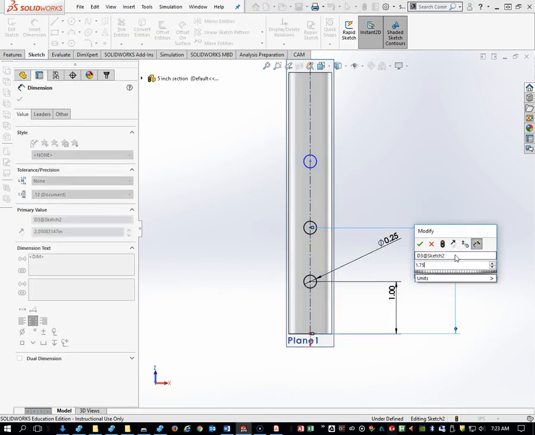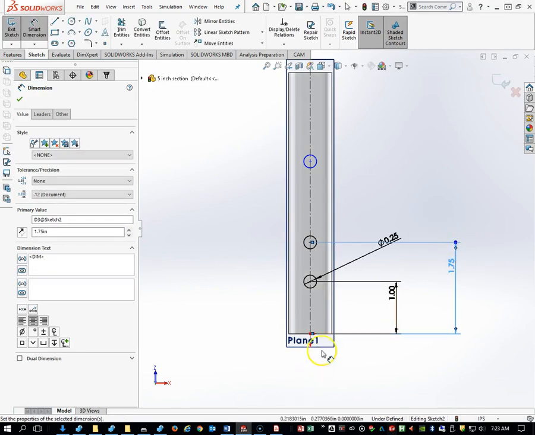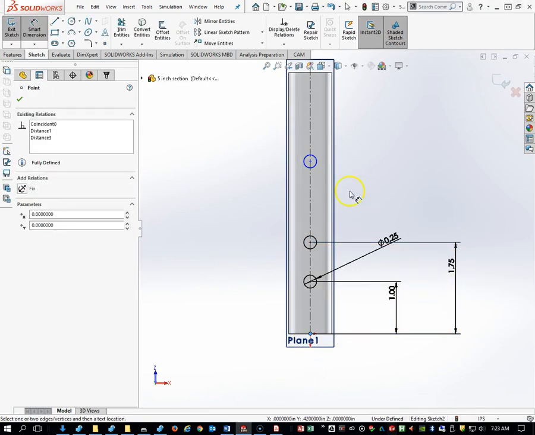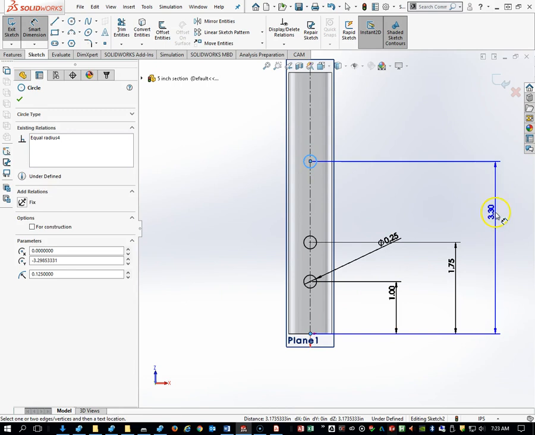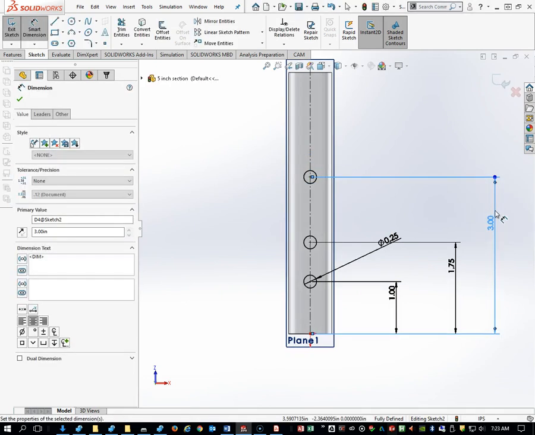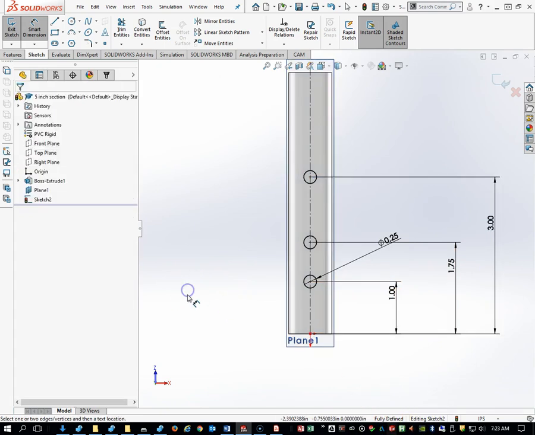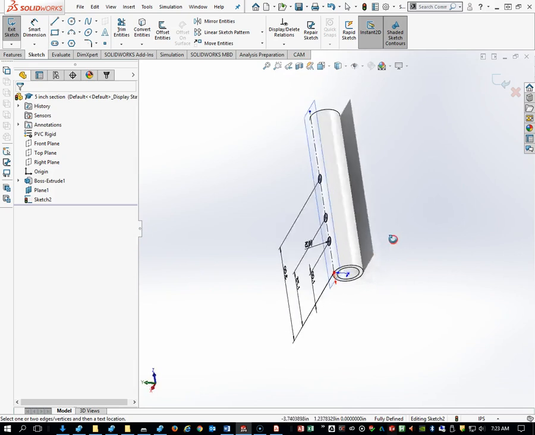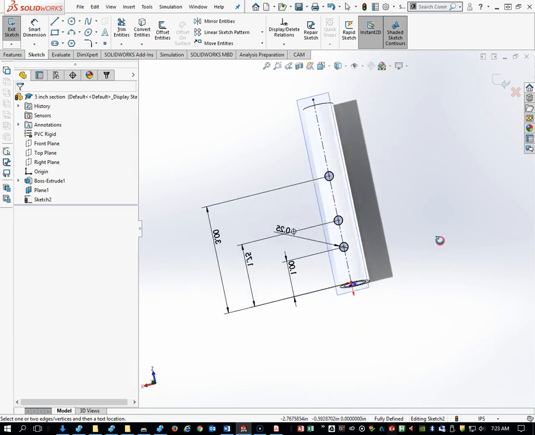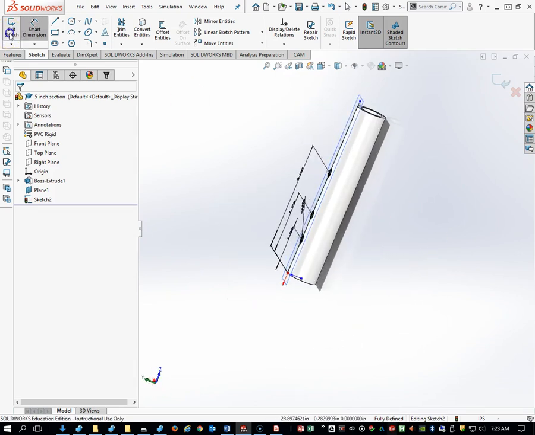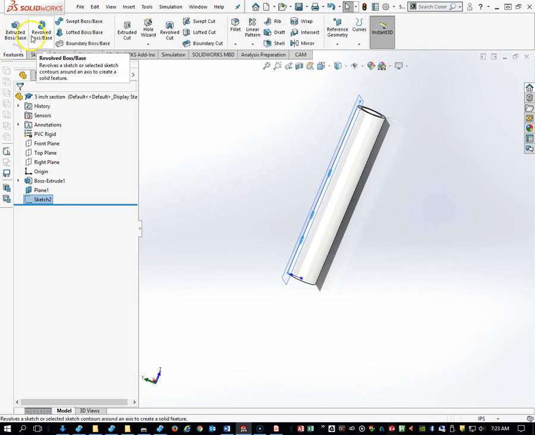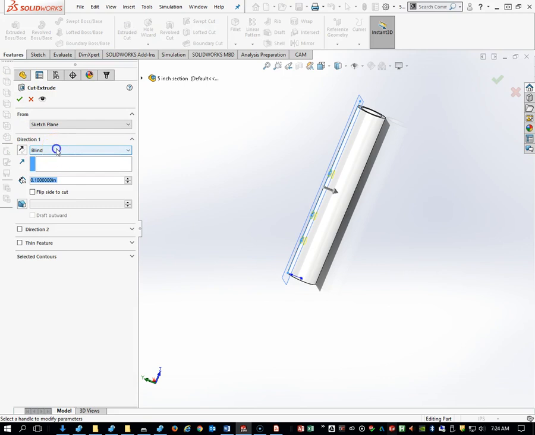This one was 1.75, and select the origin one more time and select this guy, and it's 3 inches. Now you'll notice that our circles have turned black, and down here it says our sketch is fully defined. That's a good thing. It means our holes are sized and located. And now we're going to exit out of our sketch, go to Features, go to Extruded Cut, and go through all for our option right here.